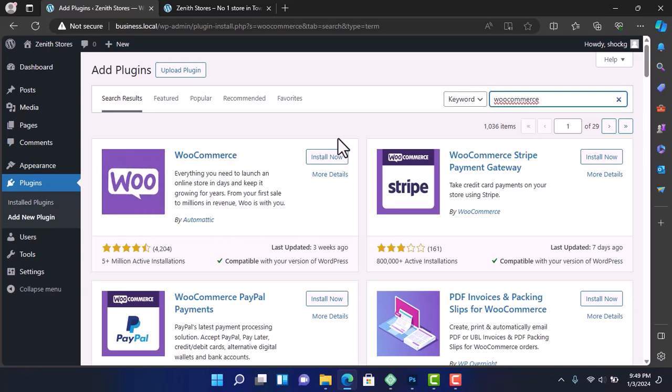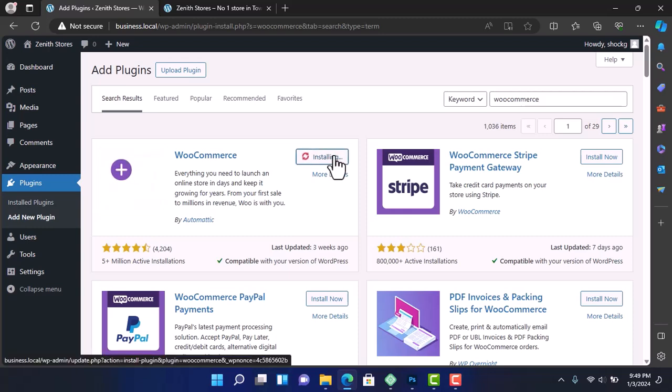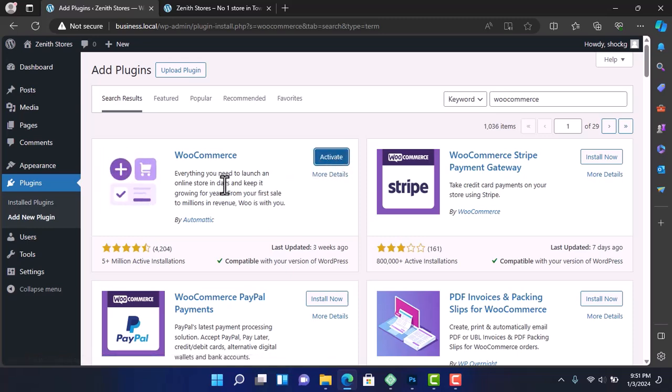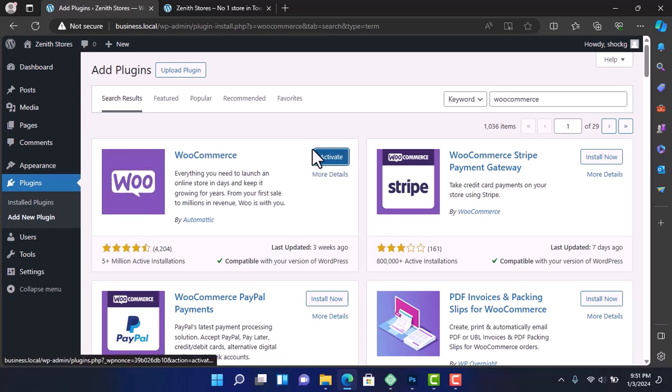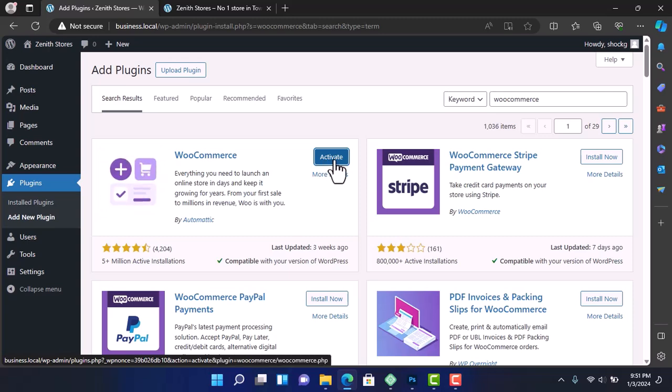To install it, I'm going to click on install now, and make sure you have a network connection. This will begin the installation process. So be patient, because this is going to take some time. And now that the plugin is installed, the next thing we are going to do is to activate it. So I'll click on activate.